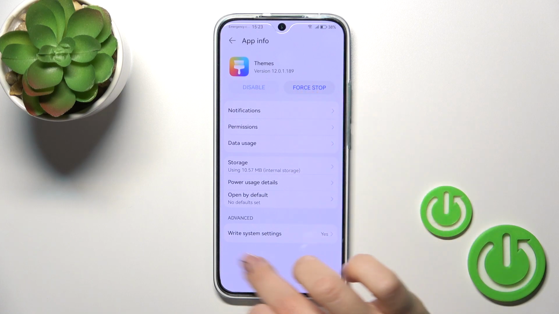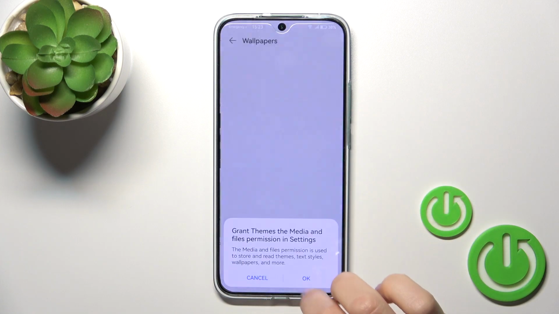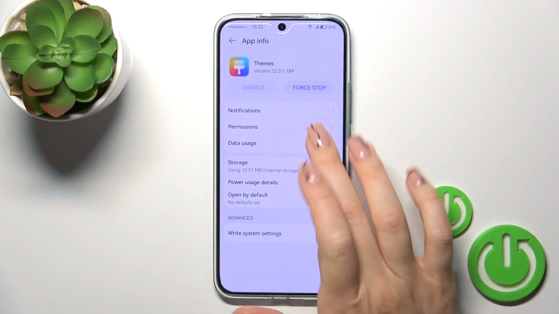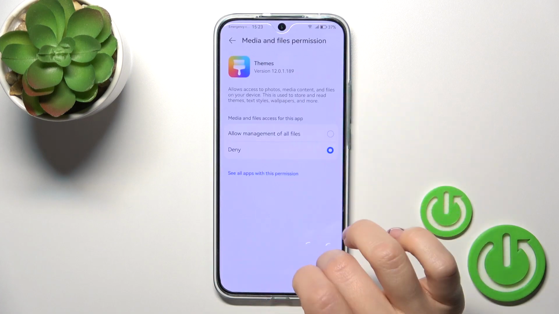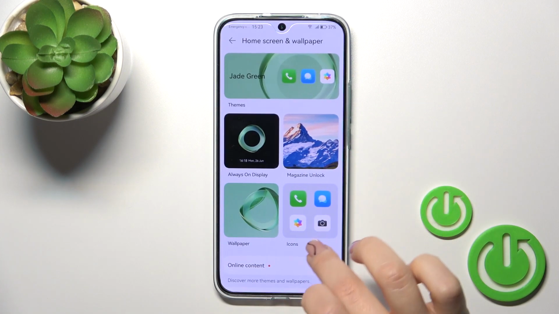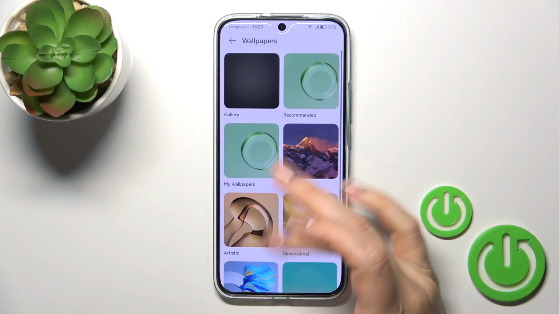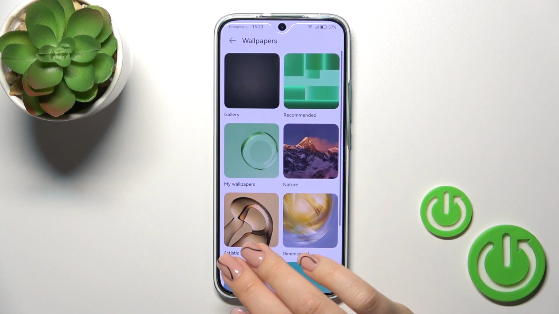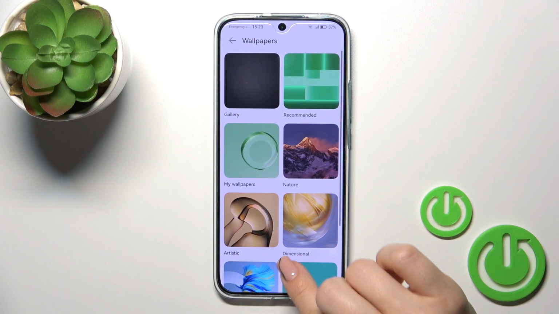So we should first allow some permissions, so tap OK to permissions, media and files, allow. Okay, let's go back, and here we can now see all of our photos from our device gallery, previously taken on our device camera or downloaded from the internet.